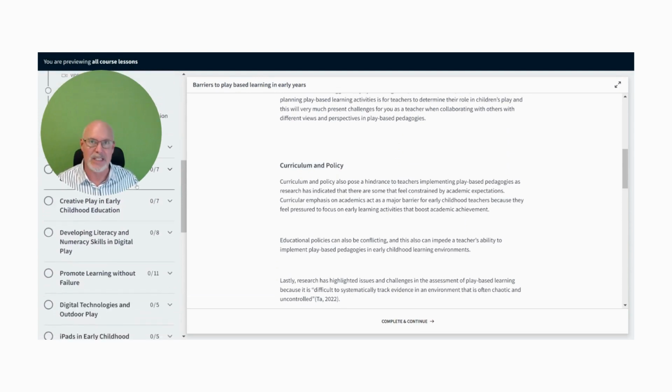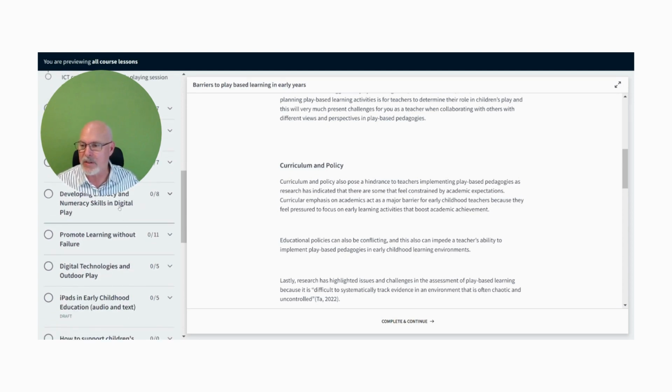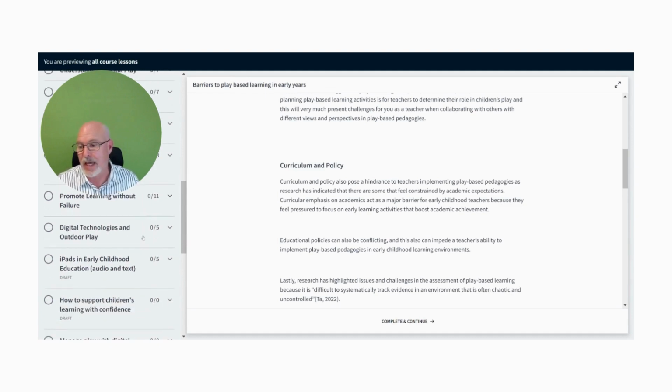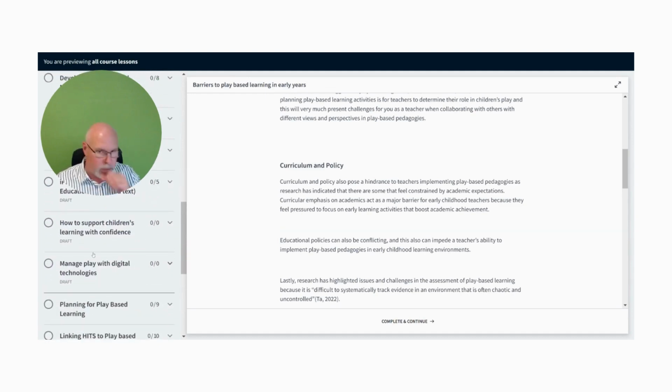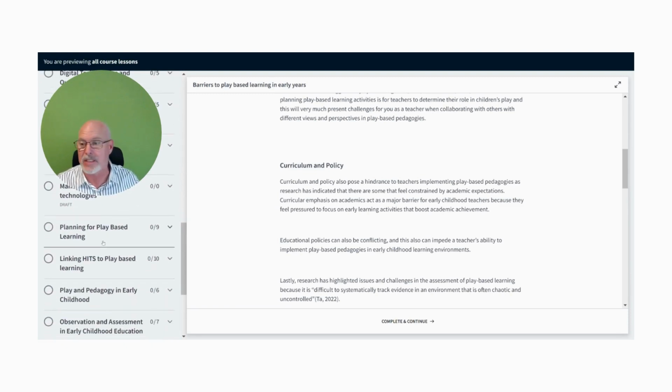There are a number of different sections per course. These are 10-hour courses, so like I said, they cover pretty much everything: understanding digital play, digital storytelling, creative play in early childhood, developing literacy and numeracy skills, promoting learning without failure. There I'm talking about role playing with digital technologies, outdoor play, and iPads. I've got some, as you can see there, that will come in the future.